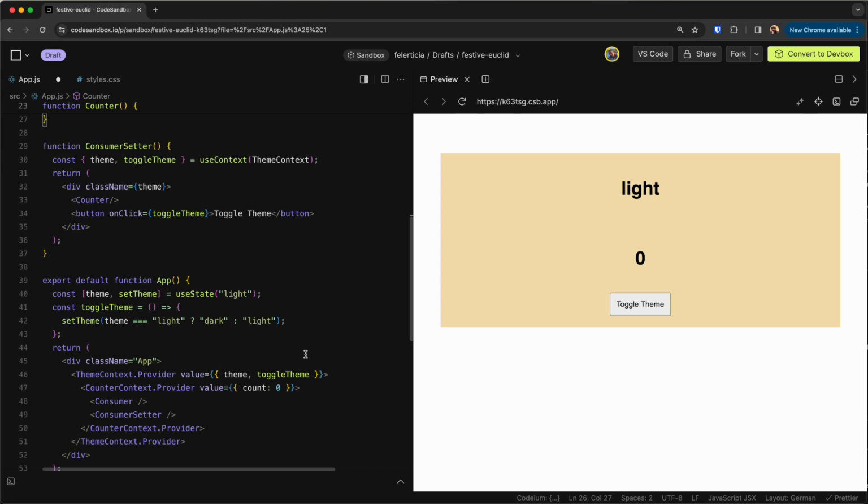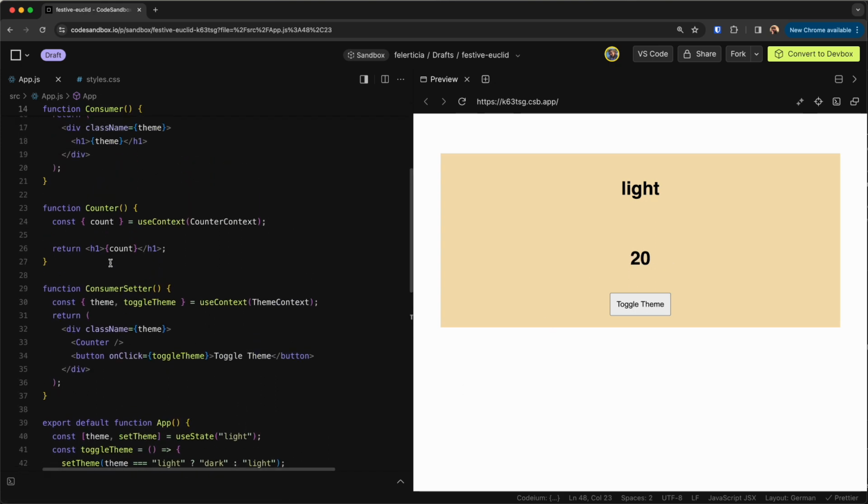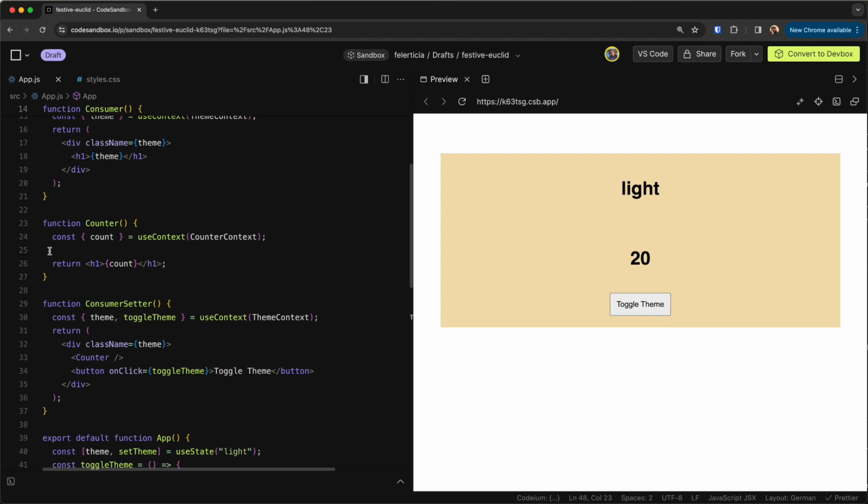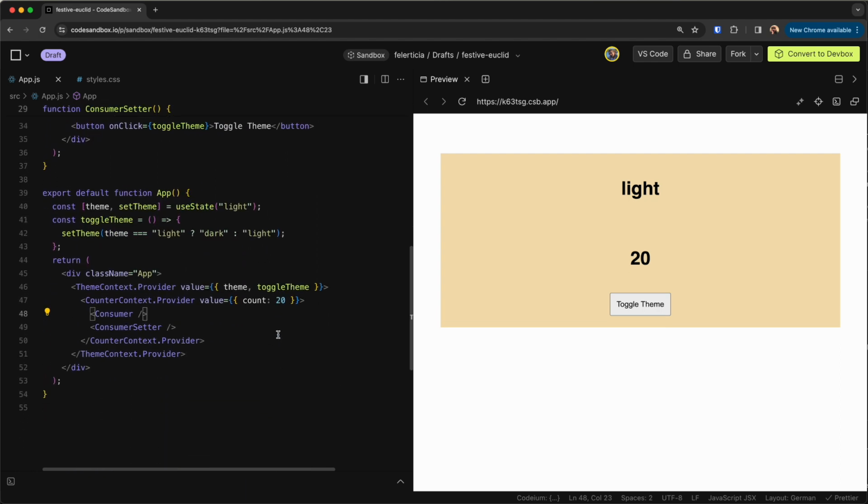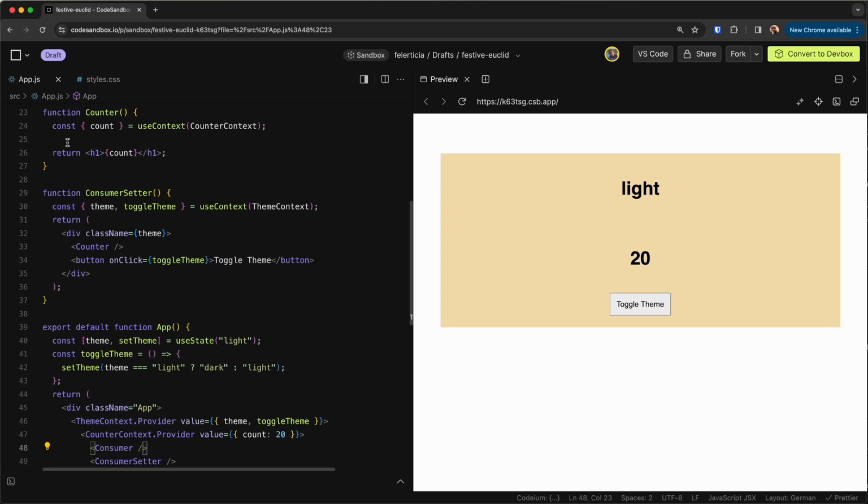So like this. Now if I go and say the count is 20, it will be 20. Also, we can have a button here that will do the counting for us. So we start from 20, and then next time that I click a button, it will be 21. But that's on you to do it as a practice for yourself.